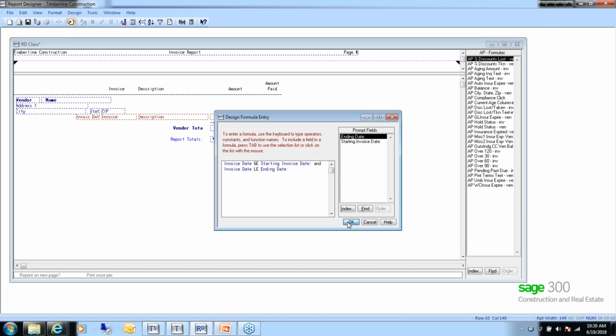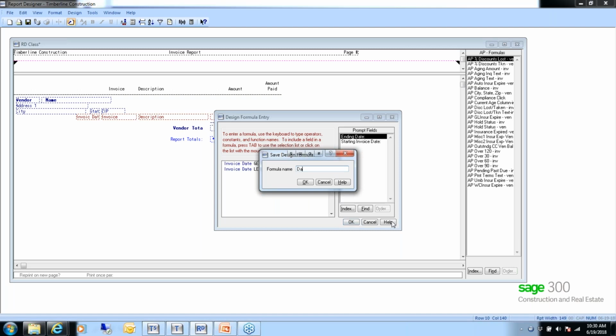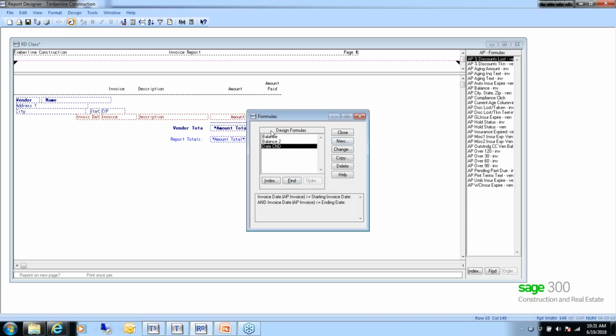And I'm going to OK that, and I'm going to call this date. And I would come up with a naming scheme for yourself. Anything that I consider to be a condition type formula, I put capital C and D on the end of it so that I know when I'm looking at the list of designs, I know which ones are actually conditions that I can use. Okay. So I've done step 2 now. I've got my condition.